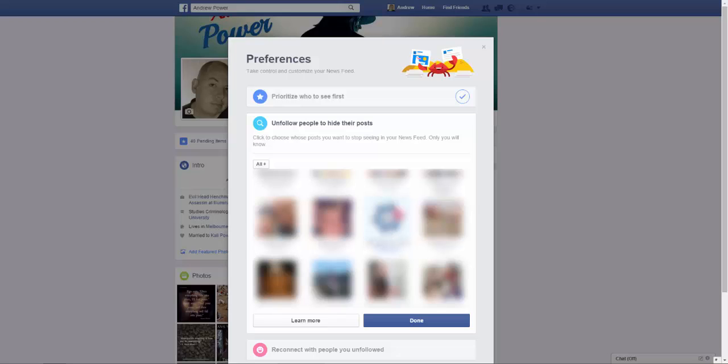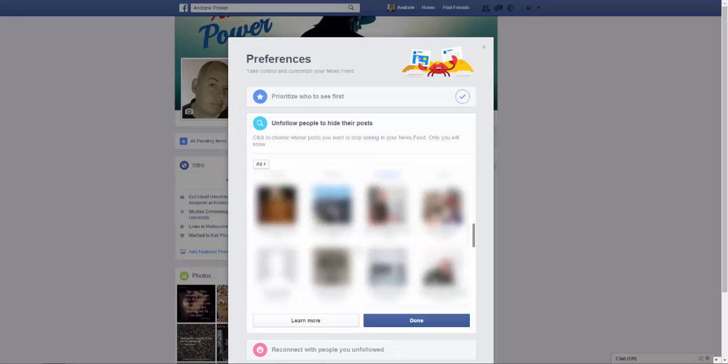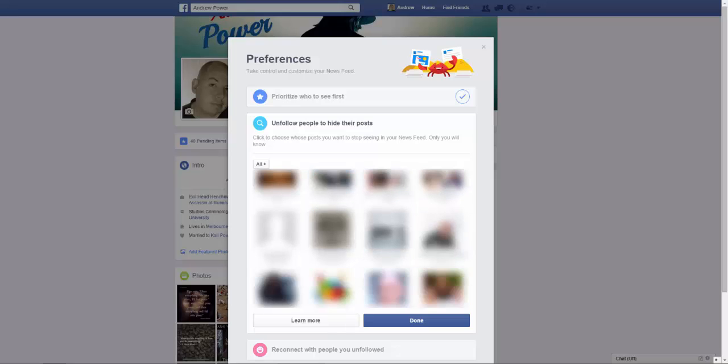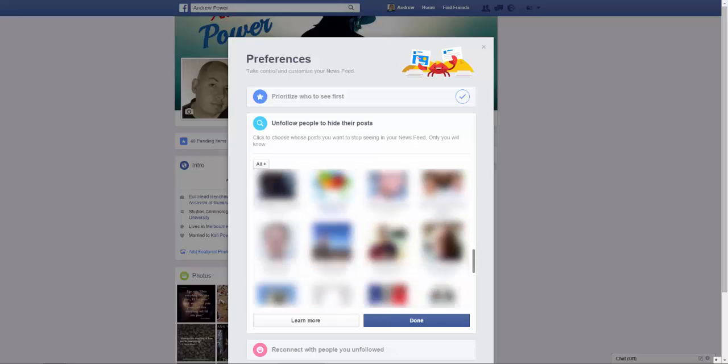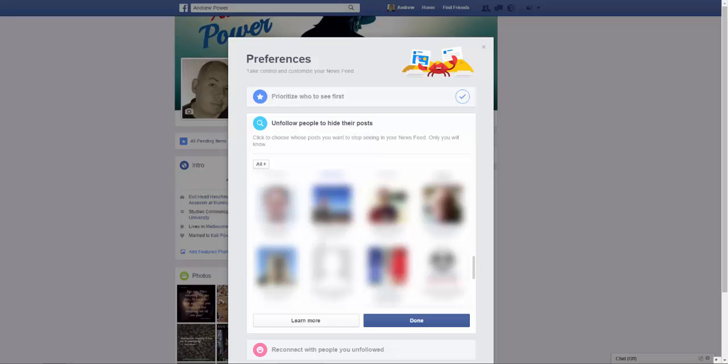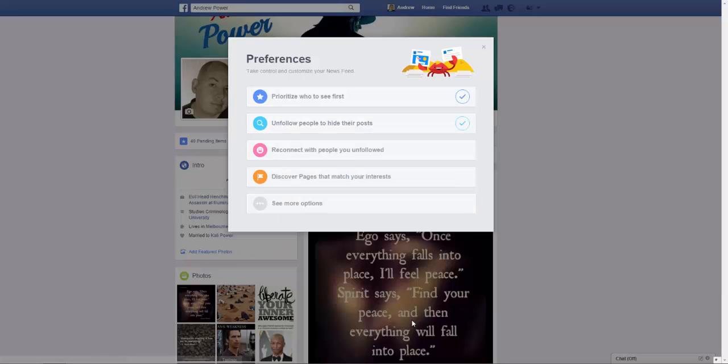Everyone that you're friends with or have a relationship with on Facebook will show up in this list, and you can scroll down, and each time you come back, more and more people will show up. The reason for that is just a little glitch on Facebook, so you can just unfollow some people as you go along, and if you come back and click OK, then I'll click done.